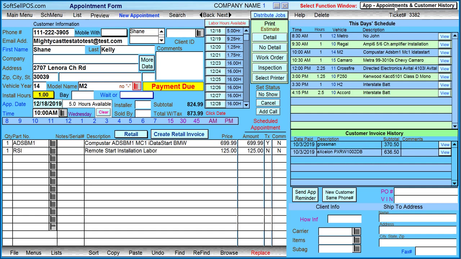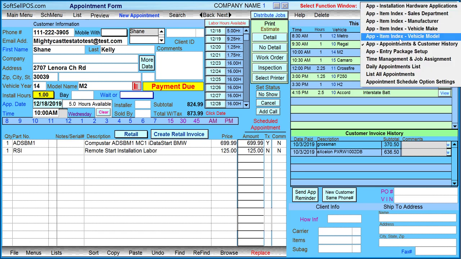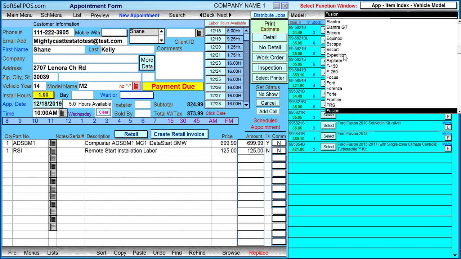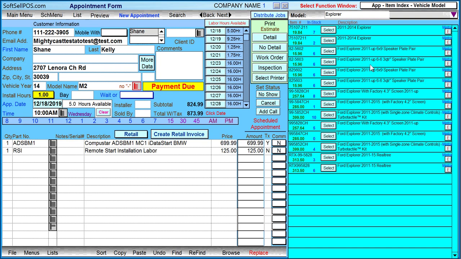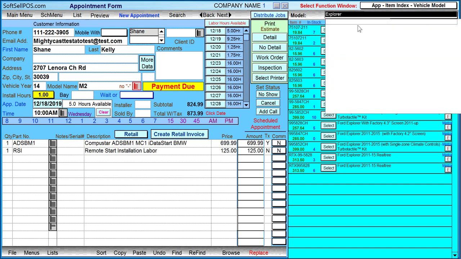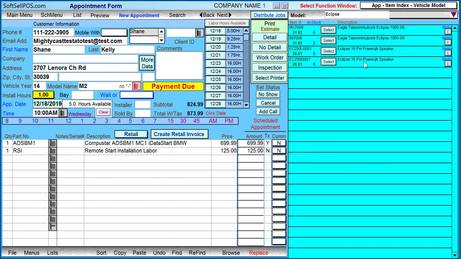Next, I will select items by model option. I can select a model name and see all the items in my inventory that are created for this vehicle. A special function in the inventory system automatically populates the make and model indexes based on your item descriptions.